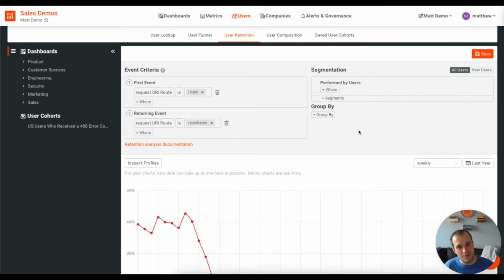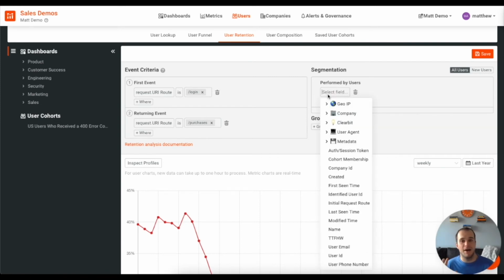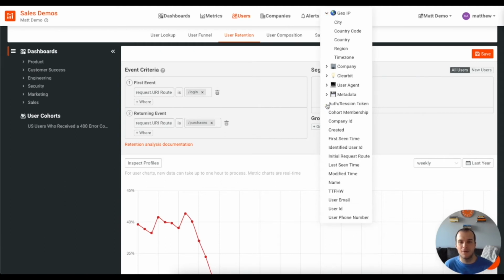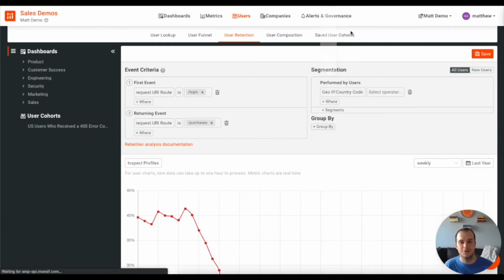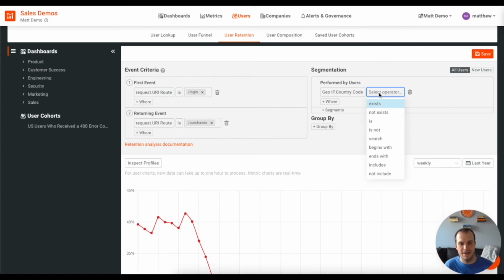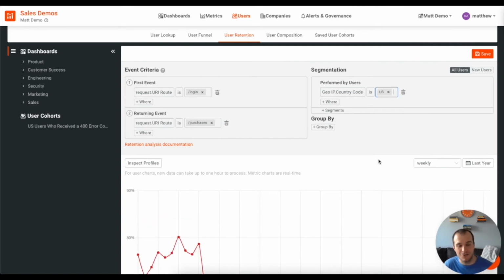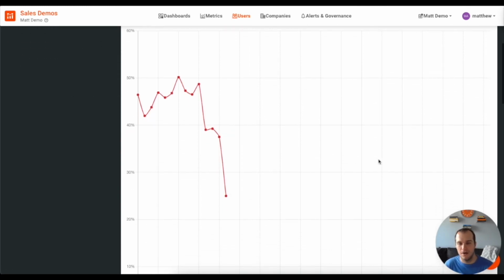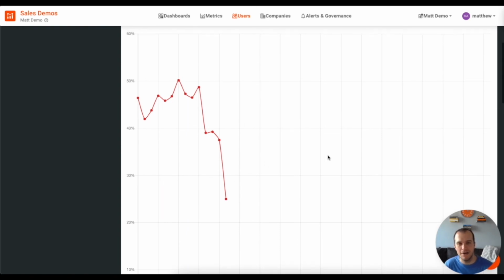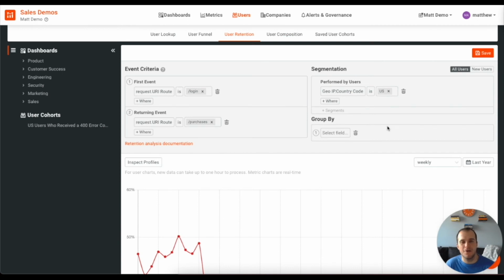Now, if we want to go further than that, we can also do it by a specific user segmentation. And kind of a popular one that I usually like to use is where country code is the US. So my country code is US. Now we have a breakdown of US users who are using the platform, so we can see their retention for that specific geographic area.